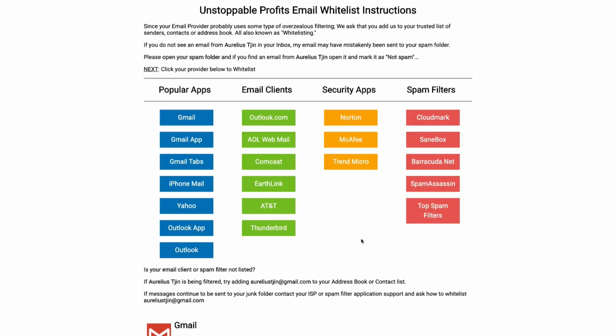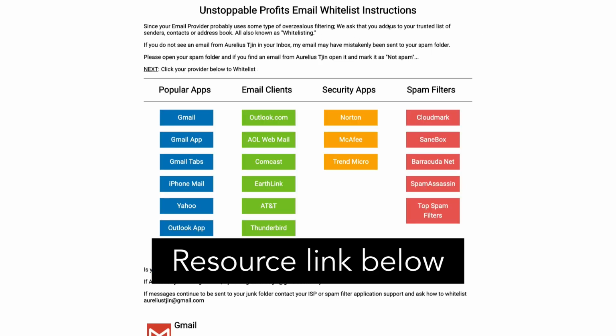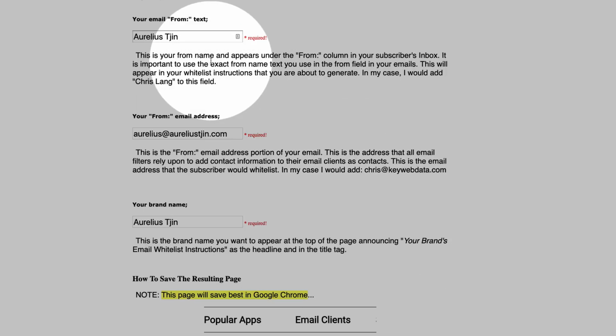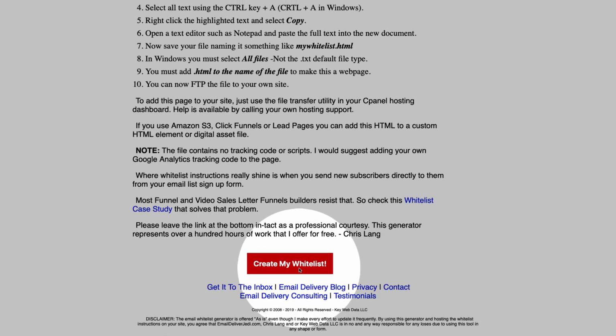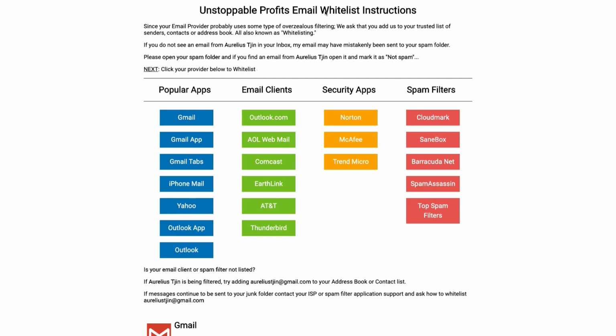Thankfully, there's actually a tool that generates a whitelisting instructions page that you can upload to your own website. All you need to do is fill in your name, your from address, and put your company name if you want to. Click generate, and then you are given this page that's customized, and then you upload it to your own website. So after someone subscribes, you can say something like, thanks for subscribing to my newsletter. Please follow these instructions on how to whitelist my email so then you don't miss out on my newsletters.